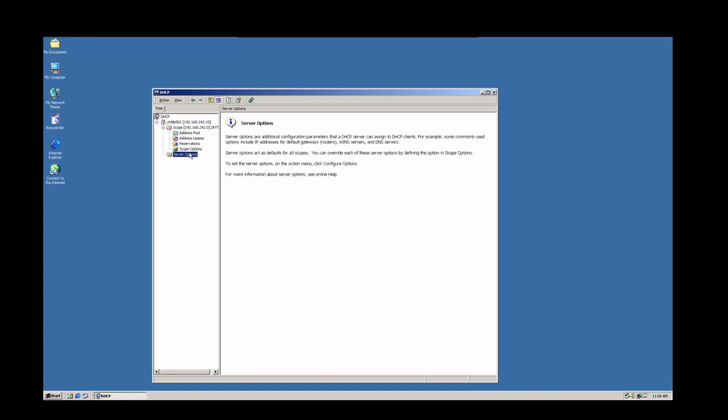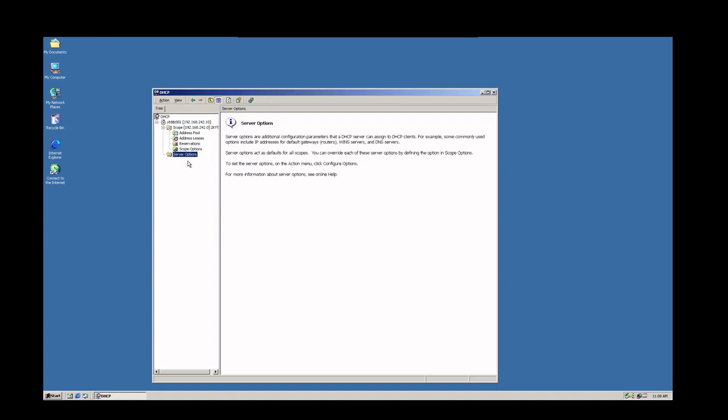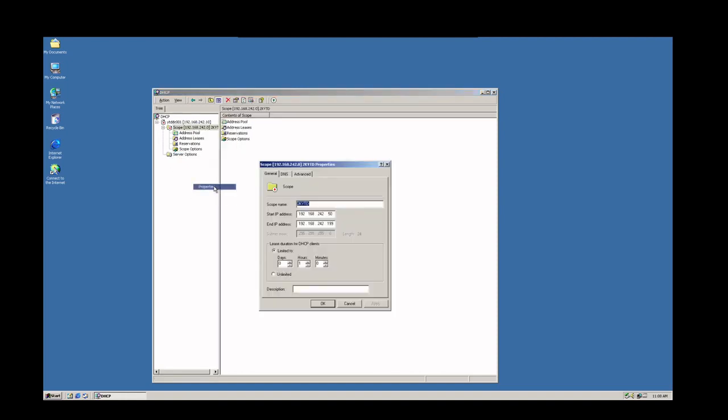Now, if we go down here into server options, you could create the scope options in server options. So that way, every time you created a new scope, you wouldn't have to do the scope options for every single one. You could use a default location, default configuration. Not necessary for this because it's a test, but that's where you would do that. What we're going to do here is we're actually going to go to properties first, and we're going to take a look. We're going to add the description here and just call it Y2K, and then we'll do DHCP.